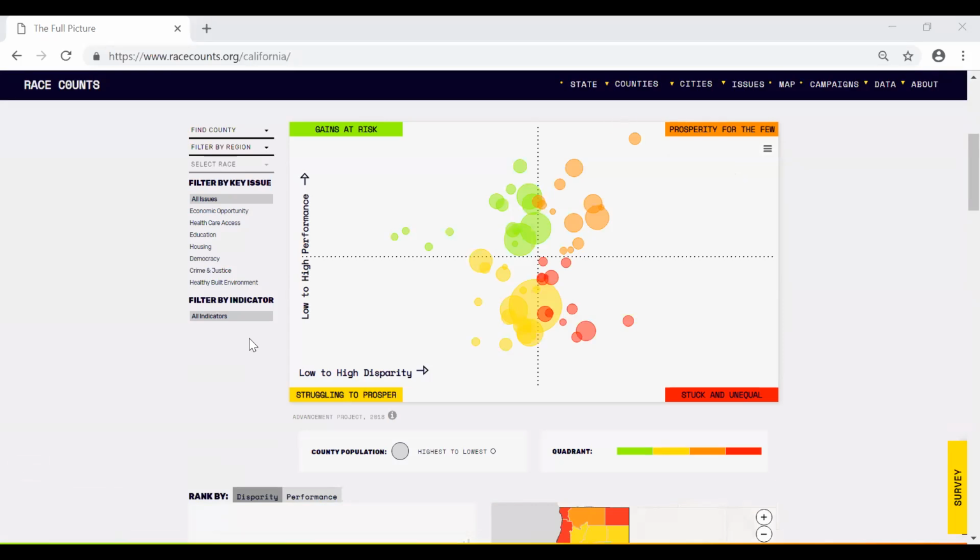That's essentially it in terms of navigating the site. Let me give you guys a couple of minutes to look at your favorite city or your favorite county and navigate the site a little bit so that you can see how you can work through the site.